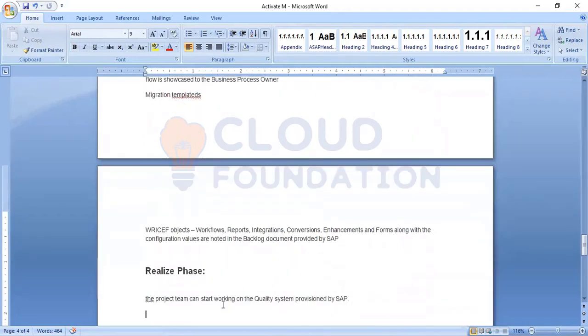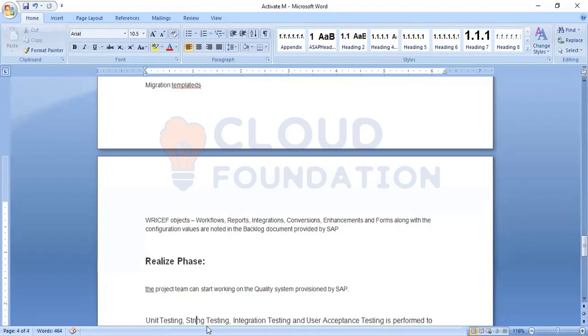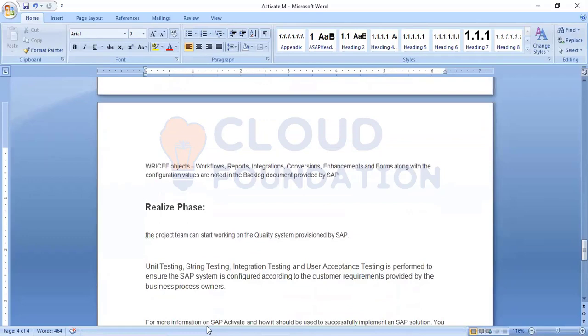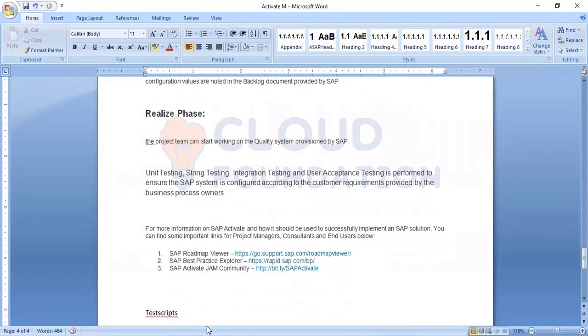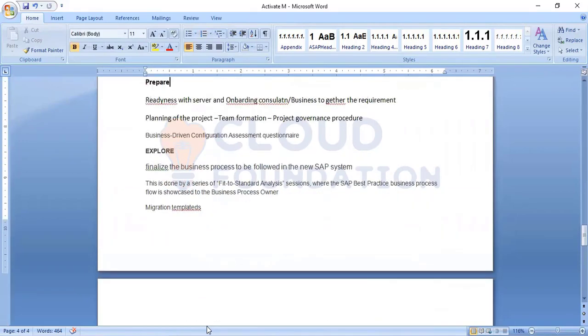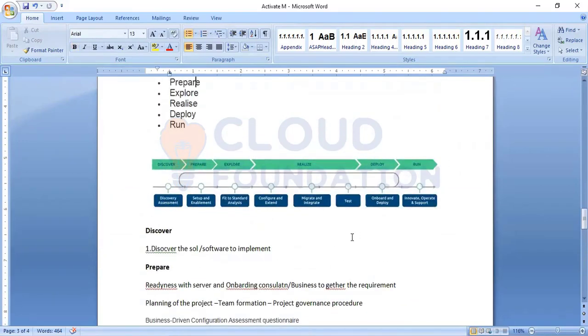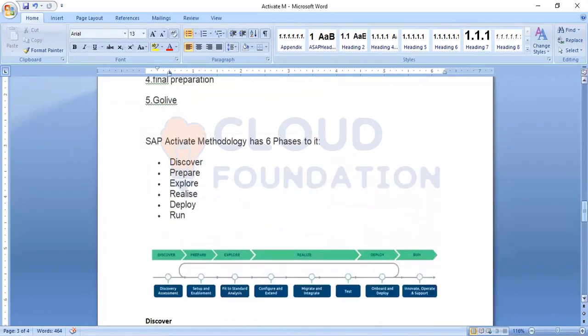In the Realization phase, we start working on the development system and the quality systems provided by SAP, and start the implementation, where unit testing, integration testing, and user acceptance testing will be performed. In the Deploy phase, you directly move these changes to the production server. Once deployment is done, it automatically goes to the live run of SAP. So this is how Activate can be handled.